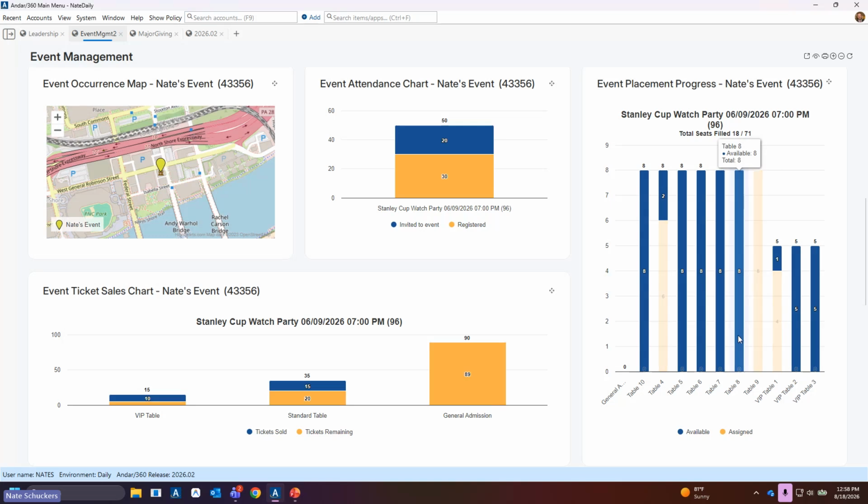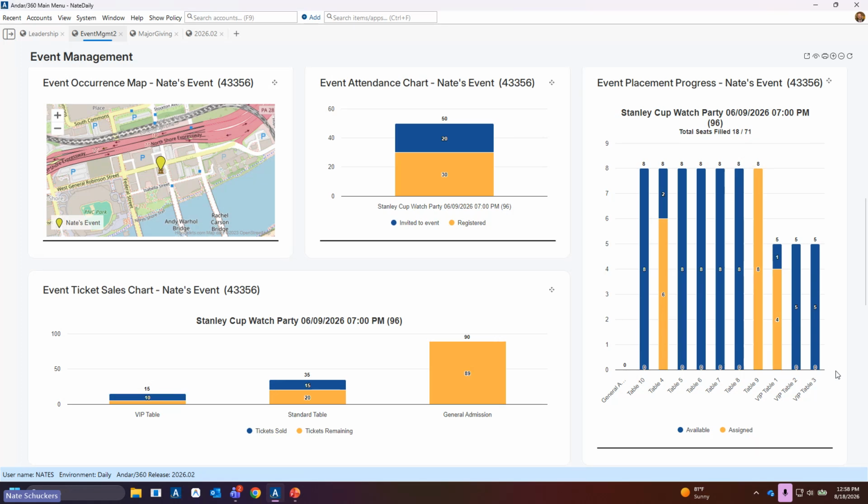If you click on any of these bar charts, it should open up the attendance list, and that attendance list will allow you to go in and find that person and assign them. So it's another shortcut.